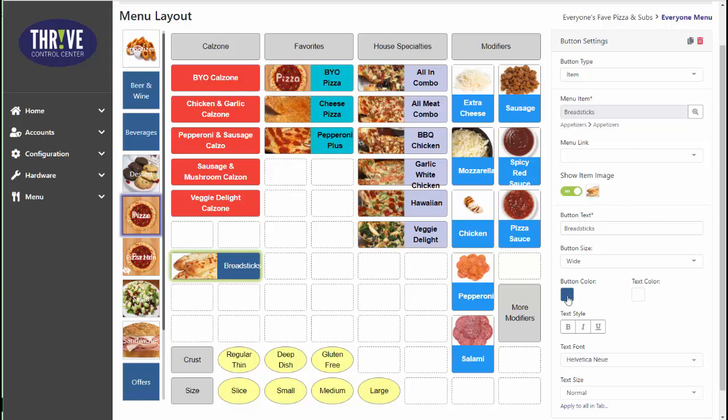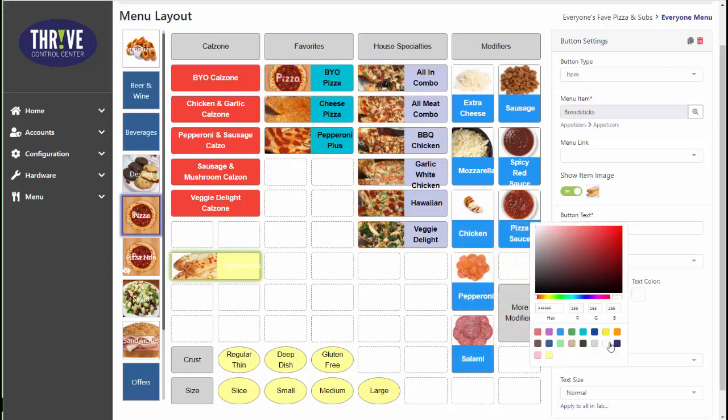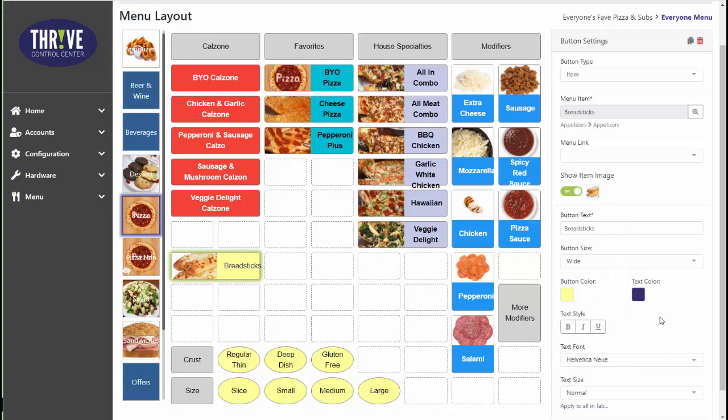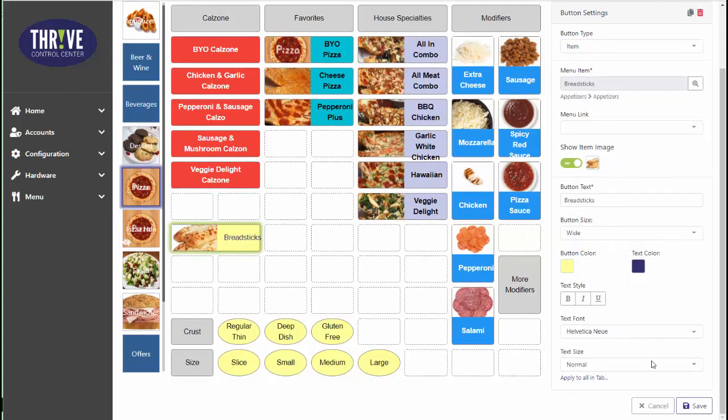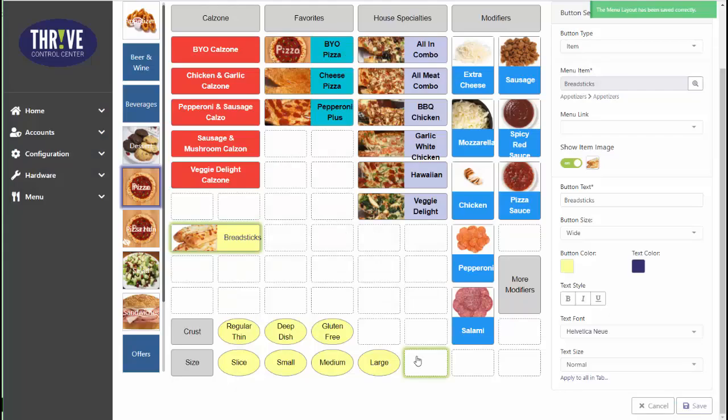I can also change my button color. We have some preset colors here, or you can enter a hex number. We'll make that a yellow button. And then we can change our text color as well. We can change our font, and we can change our text size. Just hit save to save the change to your menu.